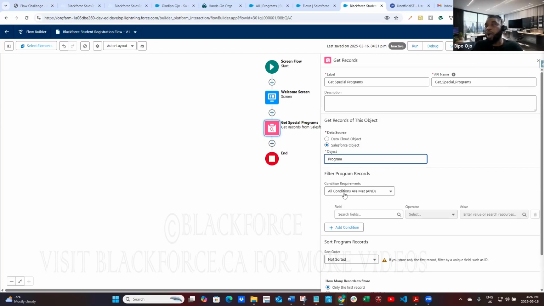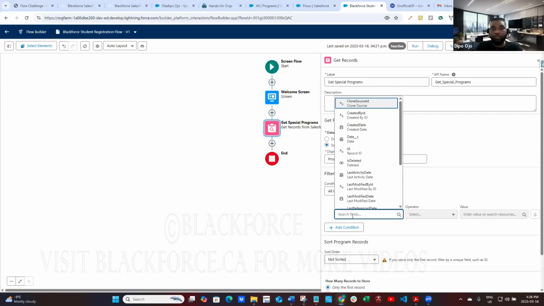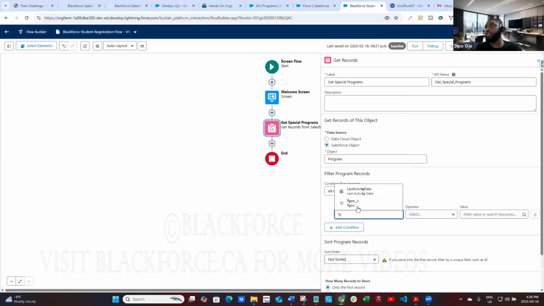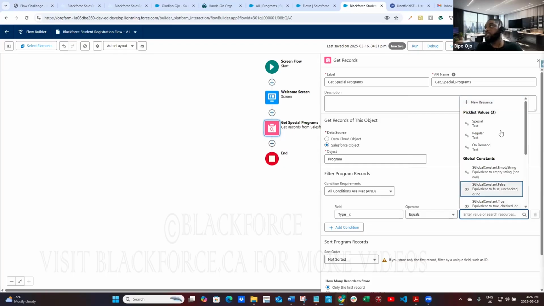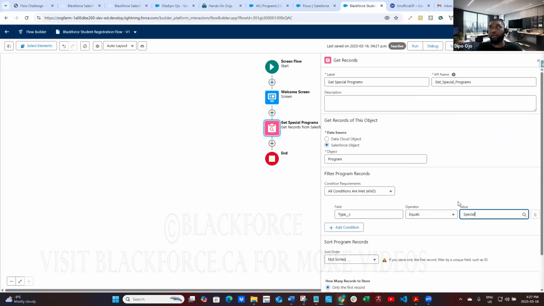Now, do I want to get all the programs? No, I don't want to get all the programs. That's what the condition requirement is saying. You can either get all programs or filter your get records element. So what do I want to get? I want to get a program that is a special program. You see, type equals: we have regular programs, on-demand programs, and special programs. So I want to get all the special programs.